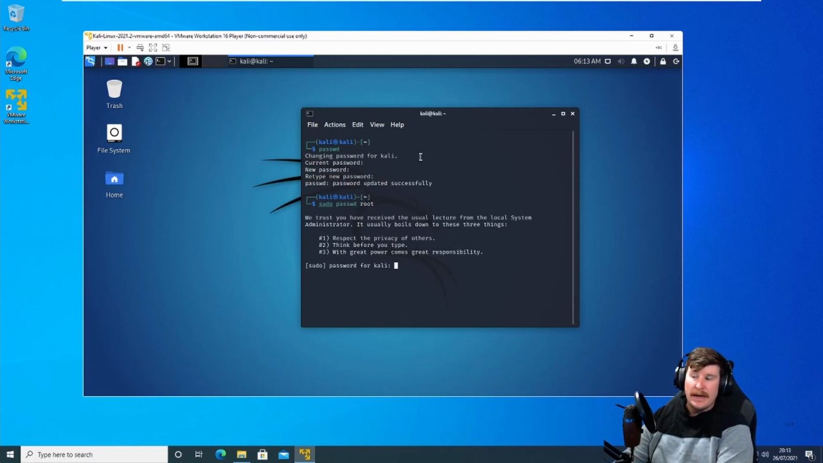It's going to ask for our password. So this is our password for Kali user, so whatever you just changed it to, and then it will ask for our new password for root. We can make that whatever we want, but make sure it's something you can remember. So what we've done there is changed our password and changed root's password.